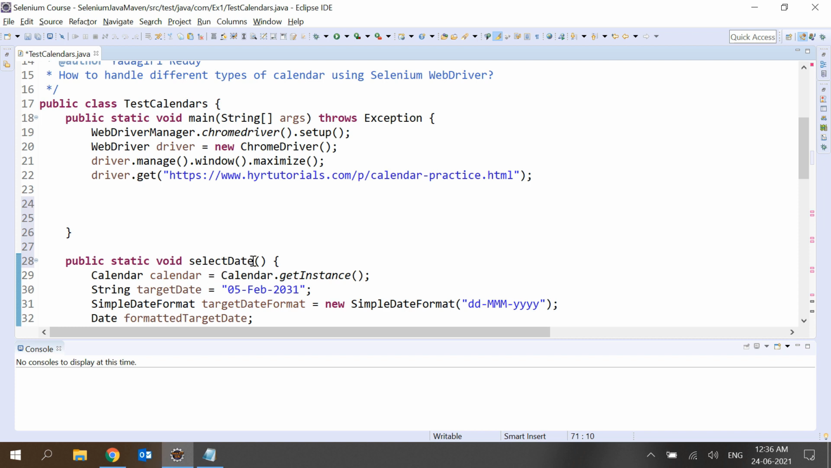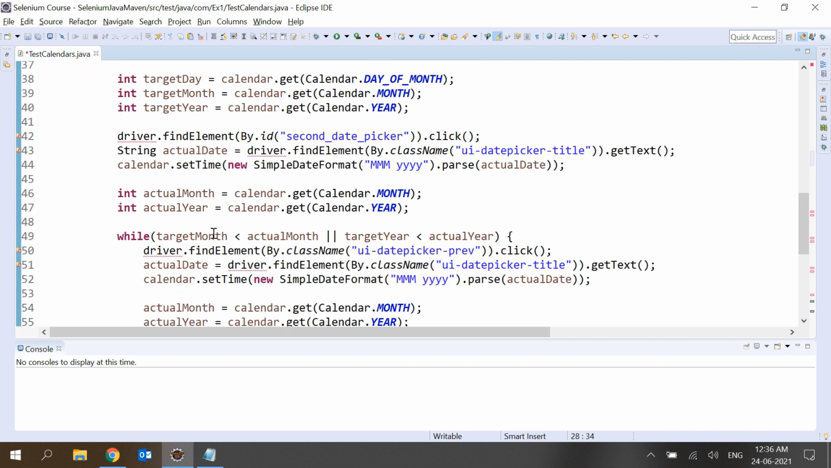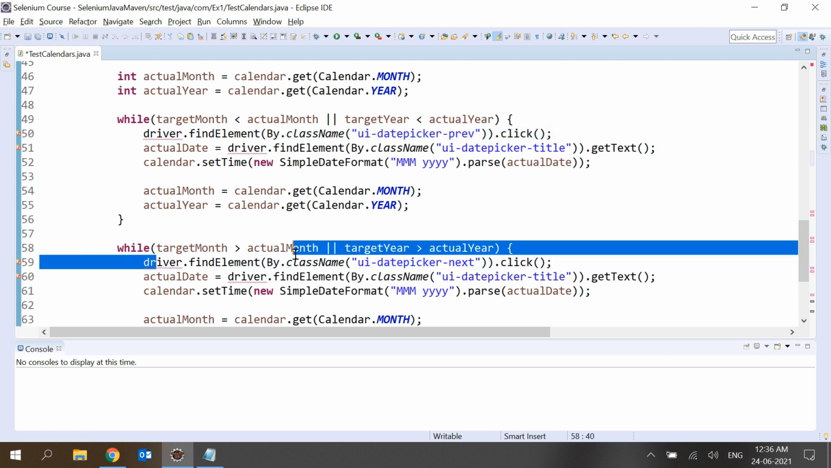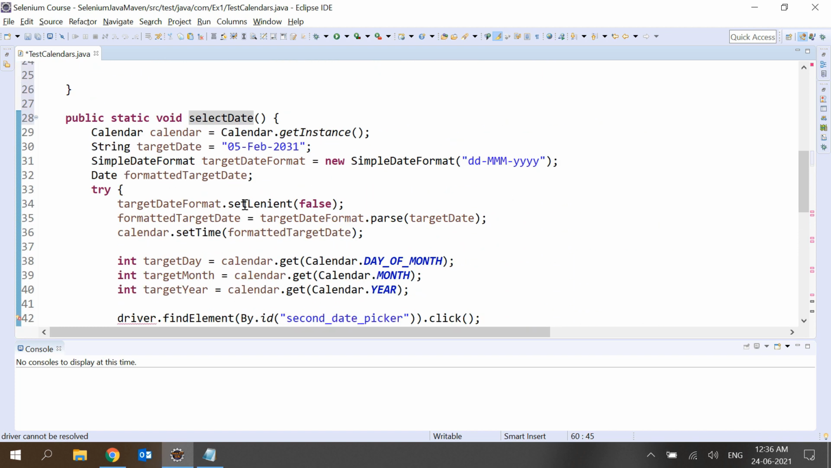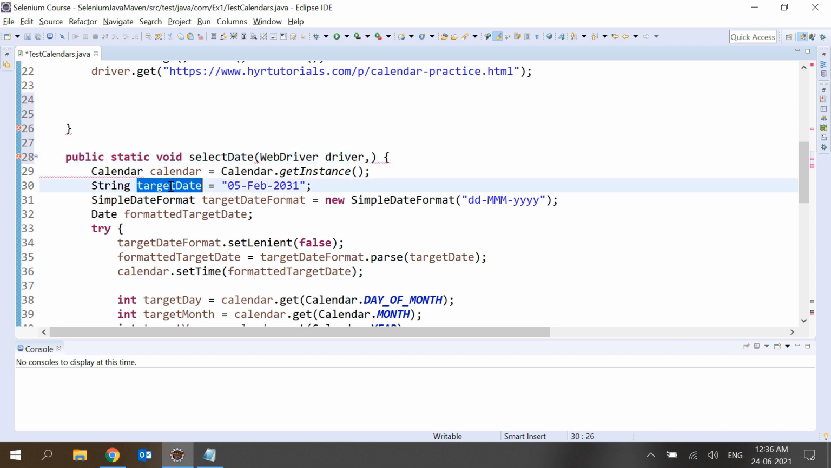And let's understand what inputs you need to pass to this method. Usually this requires a driver instance, right? A driver instance to click on the previous button, and a driver instance to click on the next button and to read the information, which month is actually selected. So for that also you need the driver instance. So let's add one driver instance here: WebDriver driver. Am I correct? After that, you need the target date also. Okay. This is also coming from the user.